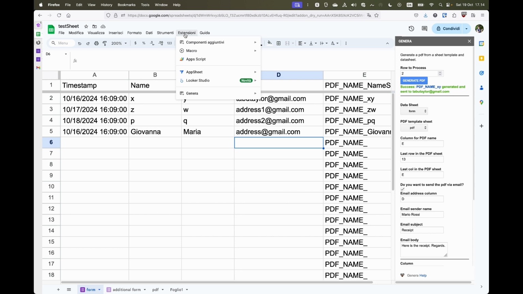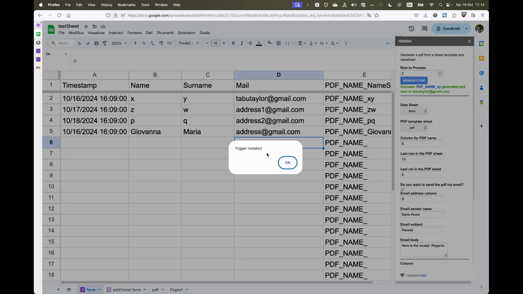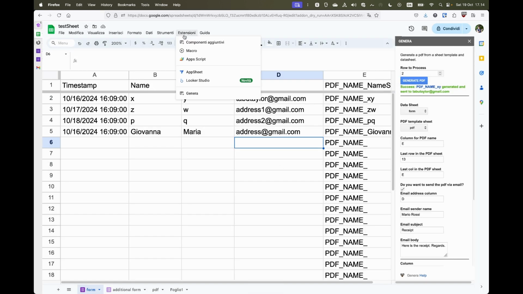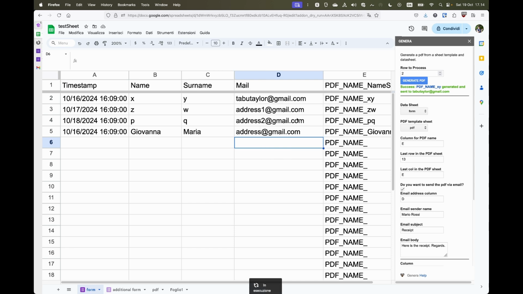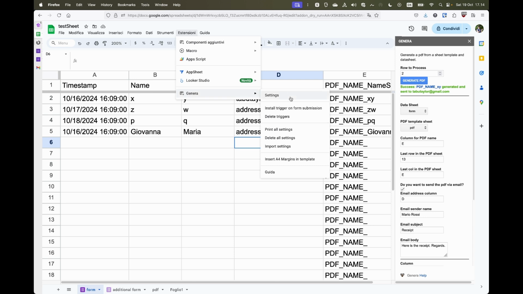Great. So you can install, and you're just going to see that there is a trigger installed. And of course, you can disable it whenever you want, just by deleting the triggers. So you can delete them, and that's it. Okay, so enabling and disabling this automation. Okay. Now, you can print the settings. And why is it useful?